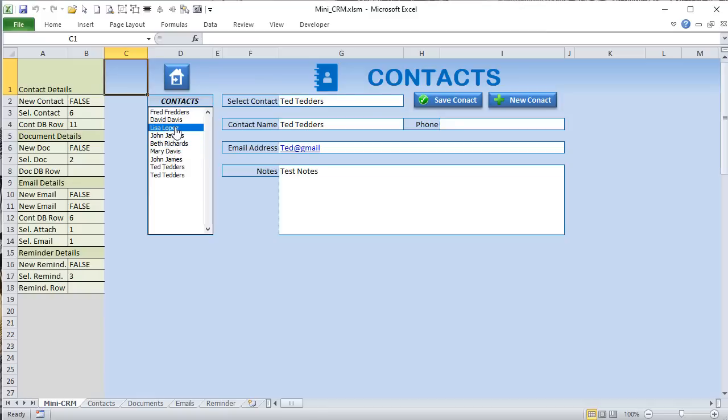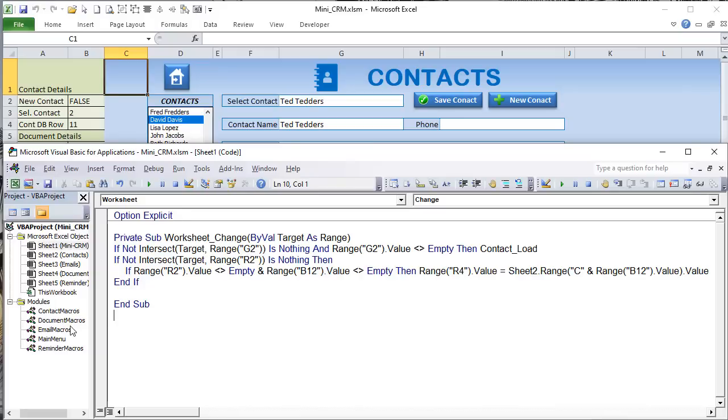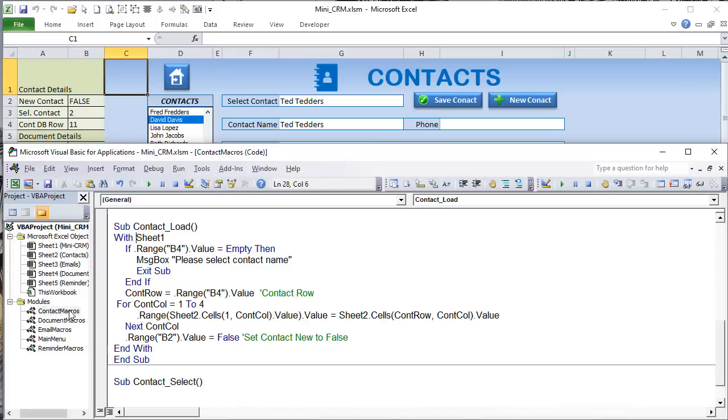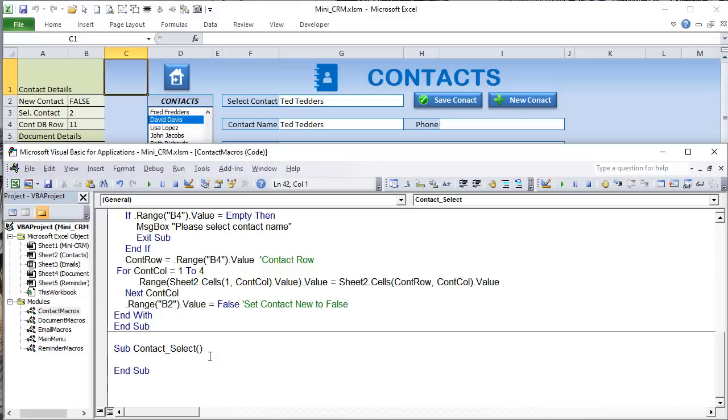But we didn't do one more thing. What about when I select here? How do I get that contact load? That's a little bit better, a little bit easier. Let's do that right now. Let's write the code for that. Also in the contact macros, we'll call it contact select. So what do I need to do in contact select? It's just going to be two lines of code.